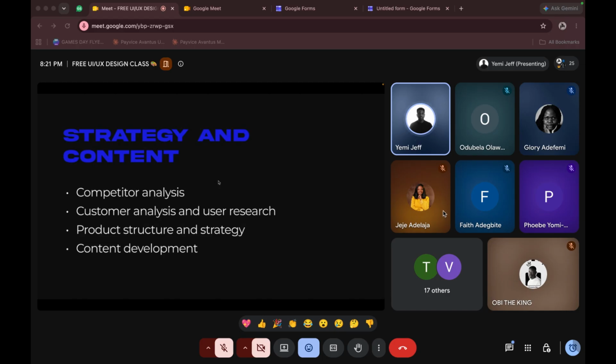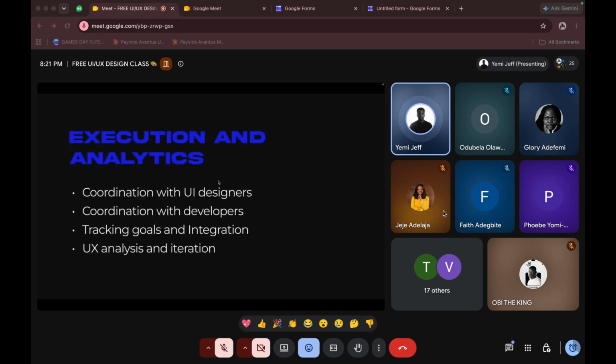Then content development. We live in a world whereby everything revolves around content. Then the execution and analytics, and coordination with UI designers. That's if you are a UX designer apart from a UI designer, like you work solely as a UX designer, so you need to coordinate with your UI designer. But if you are the one doing UI and UX together, you can coordinate with yourself. Then coordination with developers. This one is very important. You coordinate with your developers so that you do not get into issues. Track goals and integration is also important. Then UX analysis and iteration.